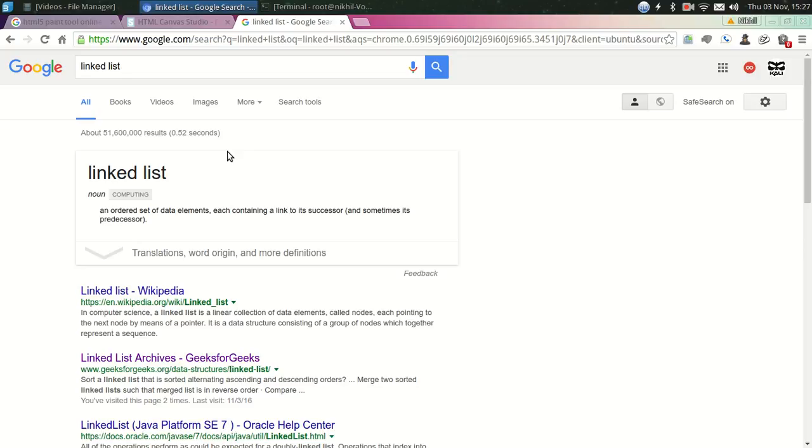So what is a linked list? Google has shown us an ordered set of data elements, each containing a link to its successor and some of its predecessor. If it is a single linked list, it contains a link to its successor only, and if it is a double linked list, it contains a link to its back element and a link to its successor, the element after it.